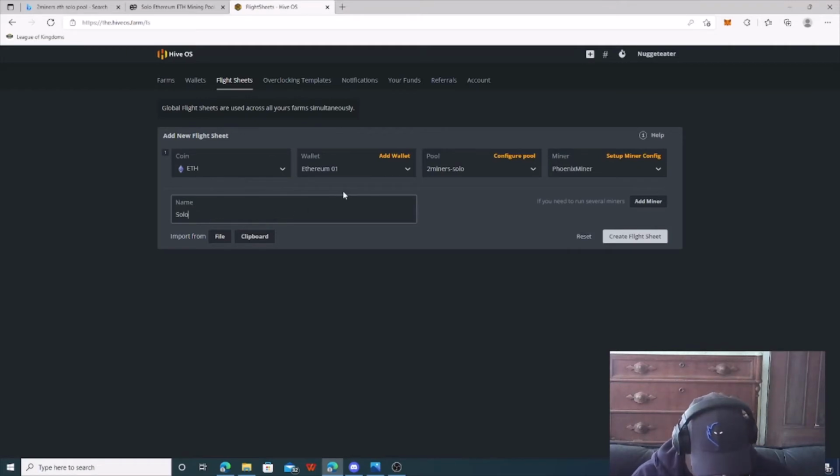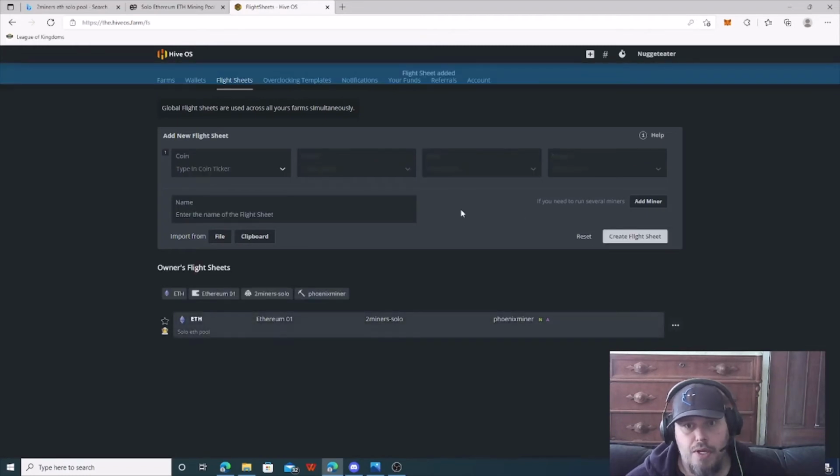All right, and there's your flight sheet. So that was the simple way.